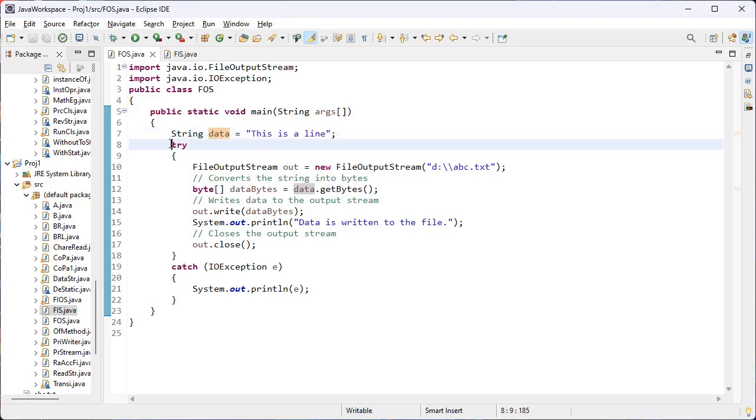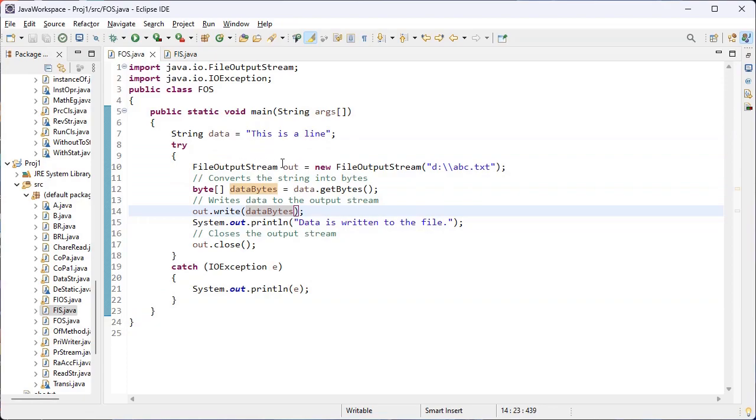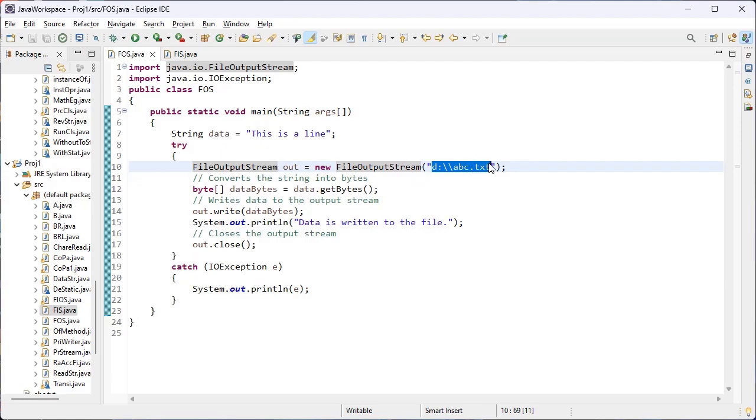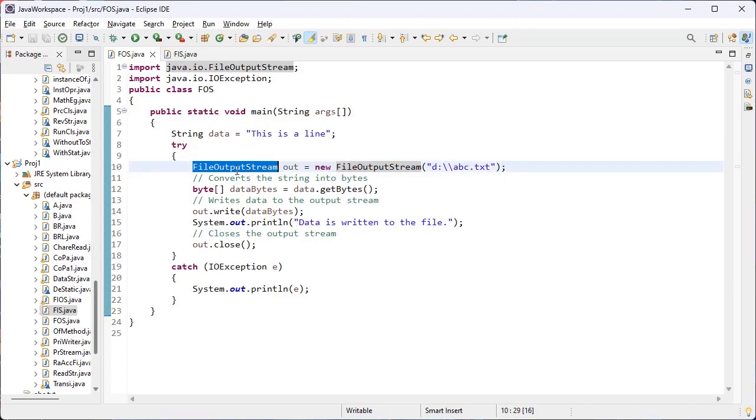I have implemented the exception handling using the try-catch block. Here I have created the object for FileOutputStream. We have just discussed that it is used for writing data to a file, isn't it? So here I have passed the path of the file, inside the D drive. Now I try to write data, that's why I have used the FileOutputStream class. This is the parameterized constructor for this class.